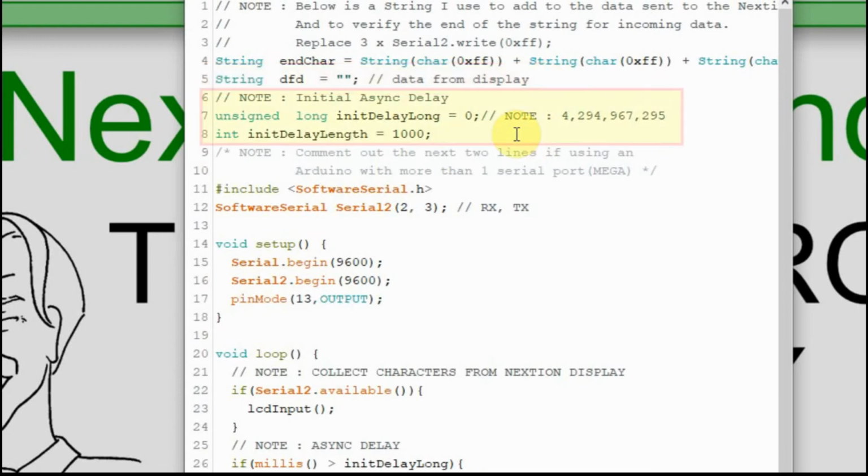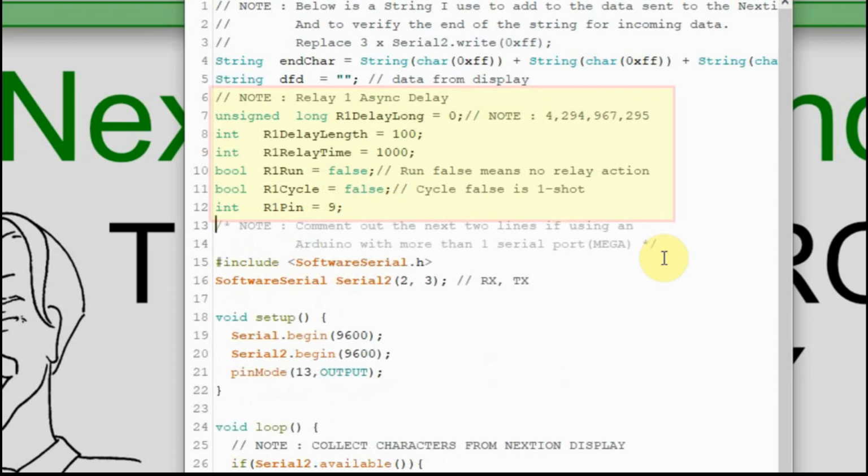Now I also always throw in an asynchronous delay, but in this case I'm going to be changing it because I'm going to have 2 delays, one for each relay. And so relay 1, I'm going to have a few different variables in it. I have this R1 delay long, and it has to just count from 0 up to the value of a word or a long. And then I have my R1 delay length, and that's the length that the delay will run if nothing's happening. It will run every 100 milliseconds when the relay is not in its on state. So it'll just be checking that asynchronous delay every 100 milliseconds.